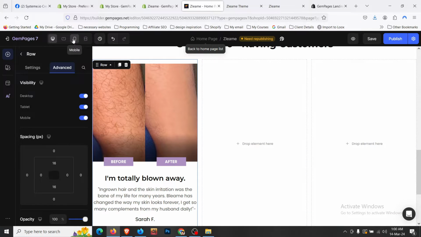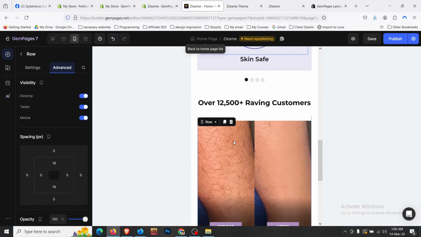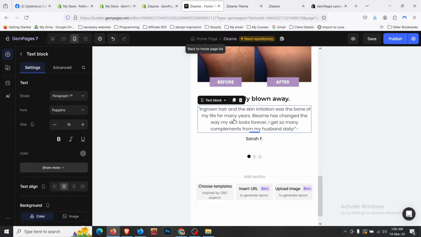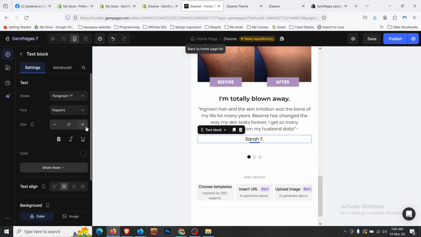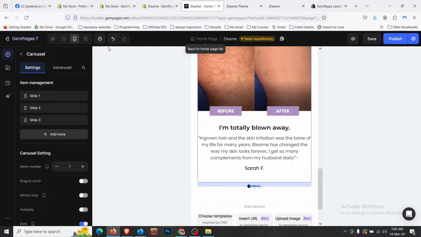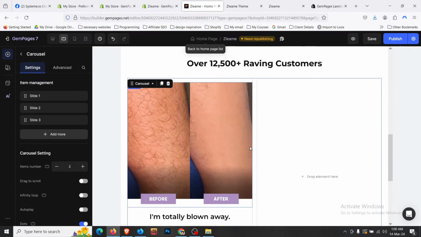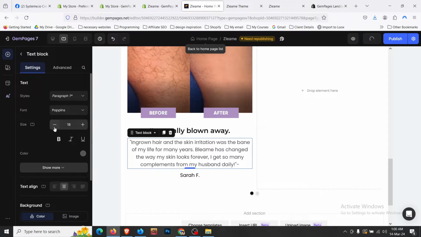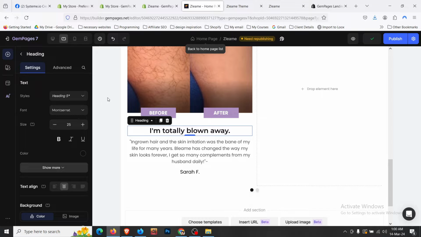And if we go to mobile for that carousel, for this code, it is 16, and now for this make it 18, then it will be perfect. Okay, now if I go to tablet, same thing. For this it should be 18, for this it should be 16, and for this 25 is good.